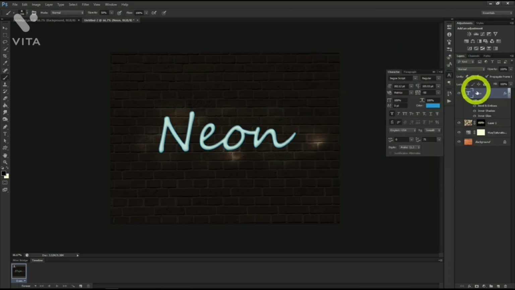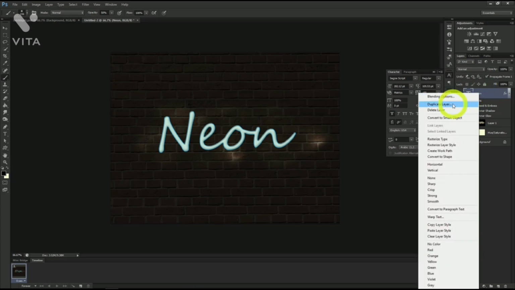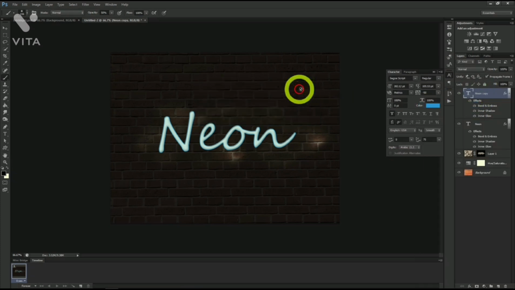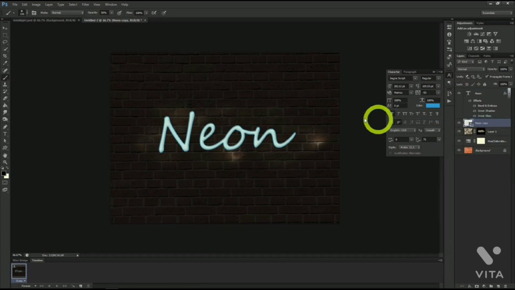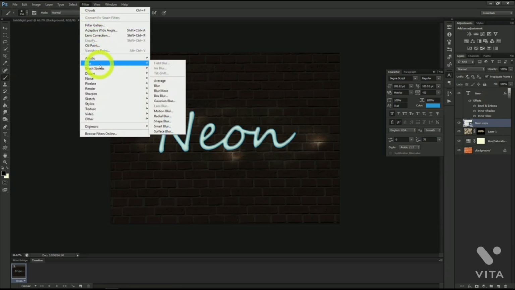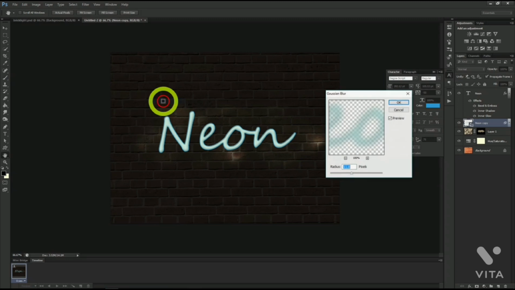Create a duplicate layer of that text. Put it below the top layer of text, then convert it to a smart object. Add a Gaussian blur using the Filter dropdown. Blur, then Gaussian Blur. Set the radius to about 11 pixels.